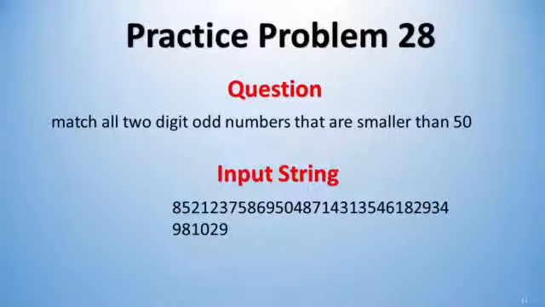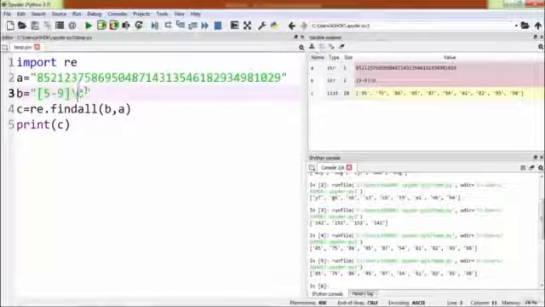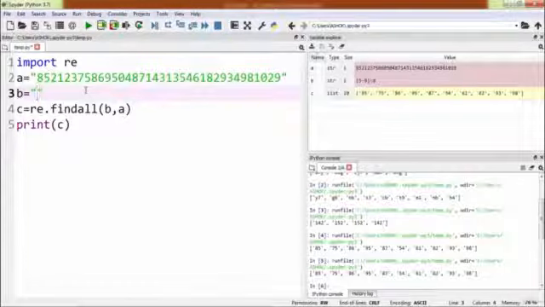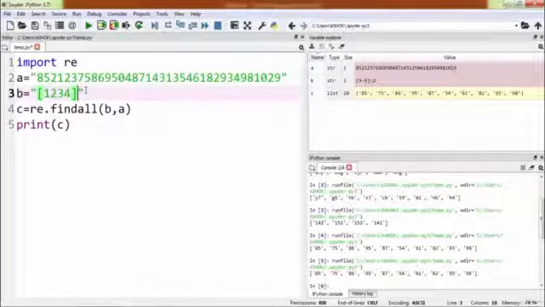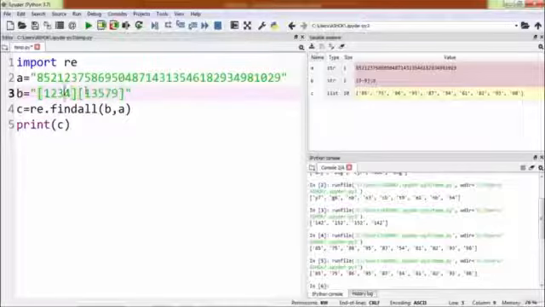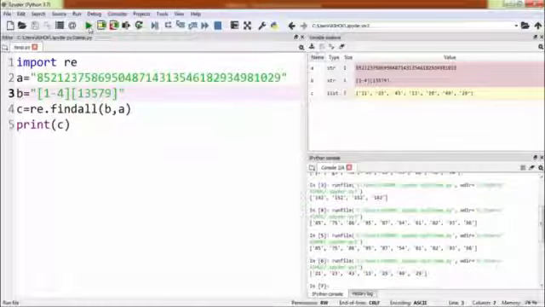The next question is we have to find all 2-digit odd numbers that are smaller than 50. So whenever a number starts with the digits 1, 2, 3, 4, then it is smaller than 50, and an odd number should end with the digits 1, 3, 5, 7 and 9. So if we observe the first digit, it is in sequence, so we can put 1 minus 4, and this will give all odd numbers that are less than 50.